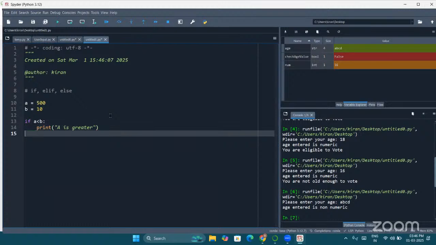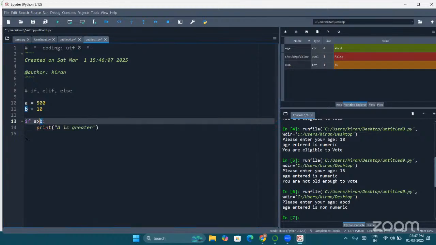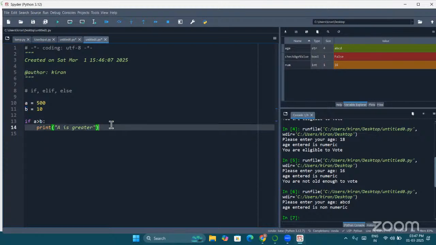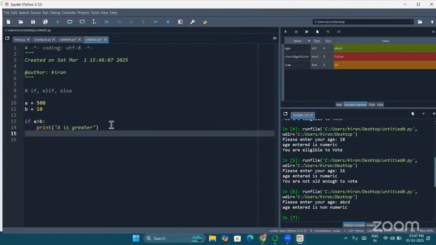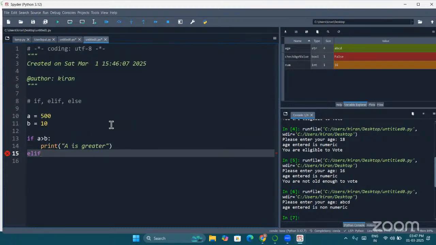Okay. Then what? I have one more condition to check. Means if this is not satisfied, if A is not less than B, sorry, if A is greater than B, I will say A is greater. If A is greater than B, I'm saying A is greater. Okay. Otherwise, if that is not the case, I have one more condition to check. So else if is written as ELIF. Else if, check whether A is less than B.